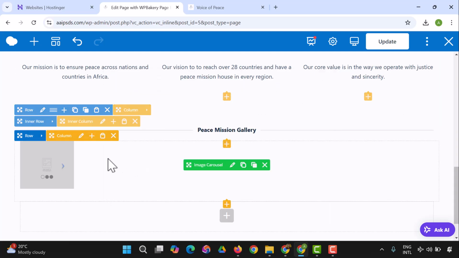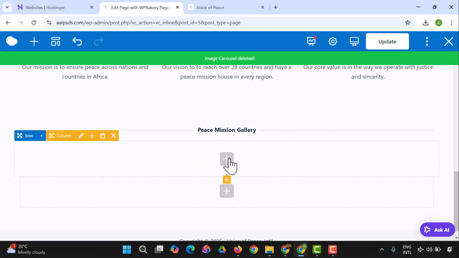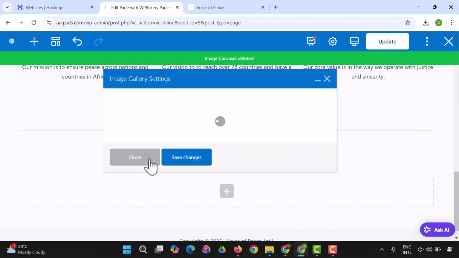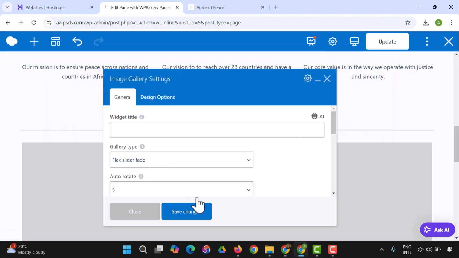Okay, sorry, let me close this for now. Let me choose image gallery, not image carousel. So we're going to choose image gallery. So let's see what we have right now.